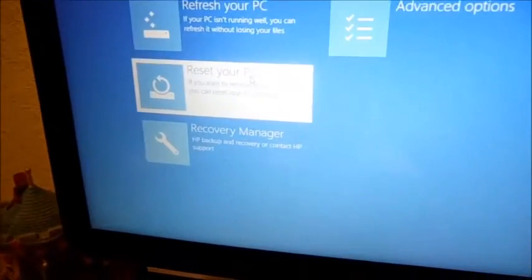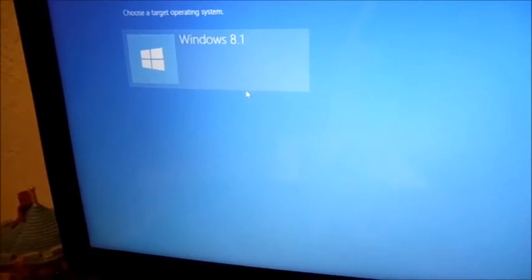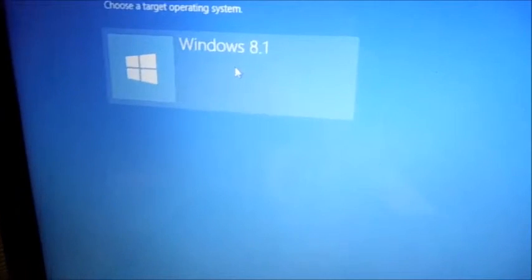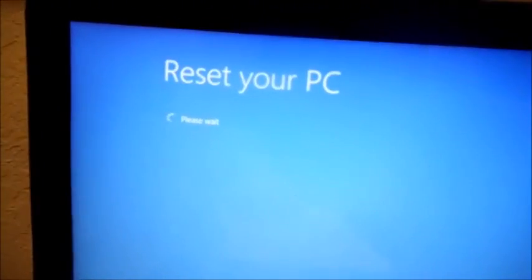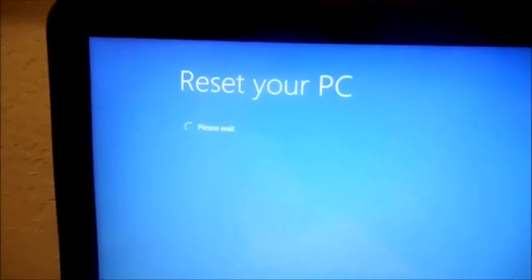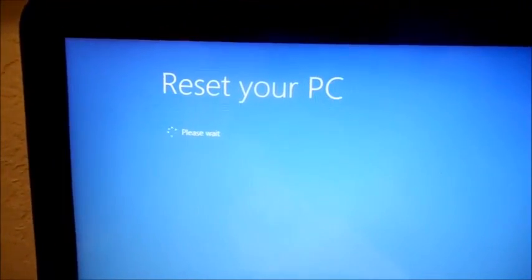And again, I can hear my hard drive grinding. And this laptop's not that old. Choose an operating system. This was 8.1. And it's going to hang on this blue screen for a while. And then I'll show you the next step. Okay, next it's going to reset your PC. With this particular model, it's going to hang here for 30 minutes and never go to the next screen, which means your hard drive is bad.